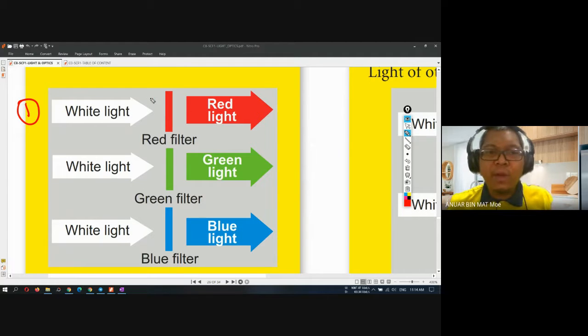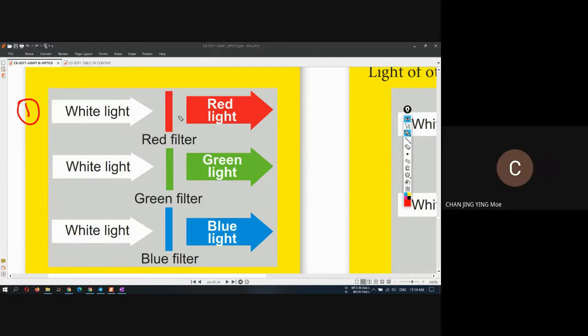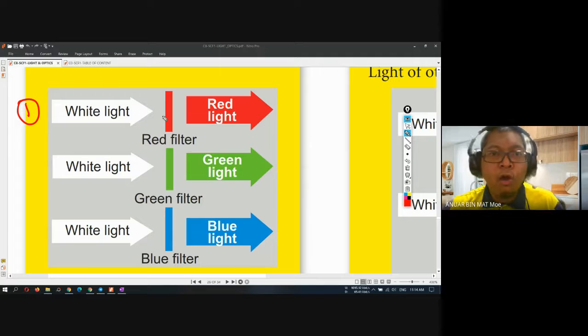How about the other colors in the white light? The other lights will be reflected or will be absorbed? Absorbed. Will be absorbed. Yes, very good. Only the red light can go through the red filter if you are using white light as a source of light. Same thing when you use green filter and blue filter.